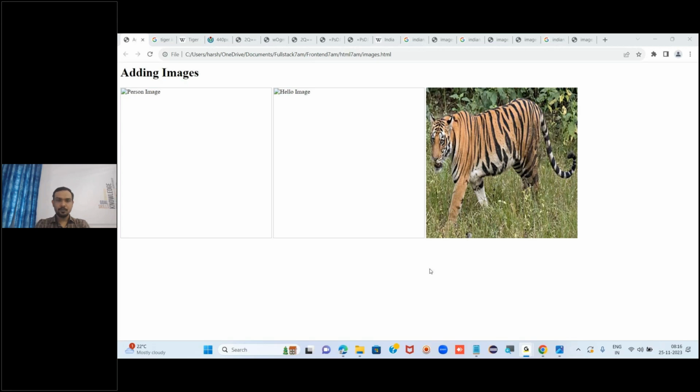Sir, I have one question. Is it possible to change the position of the images? Yes, definitely we can change it. But we have to take the help of CSS for that. Even changing the height and width, we usually do with the help of CSS only. But right now we do not know CSS at this moment. That's why we went with the height and width attributes.